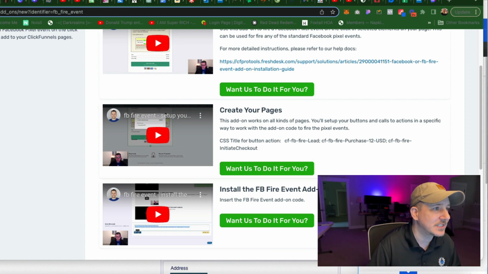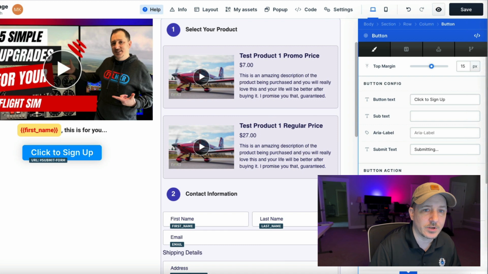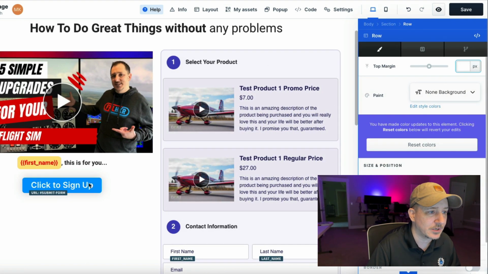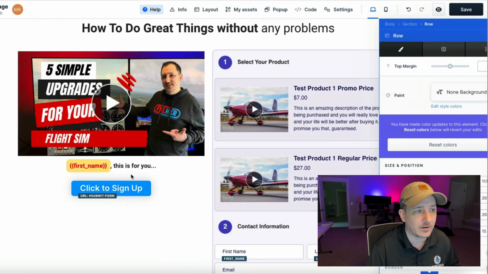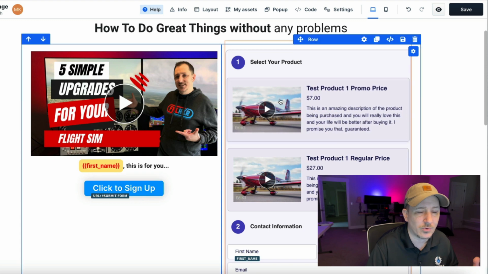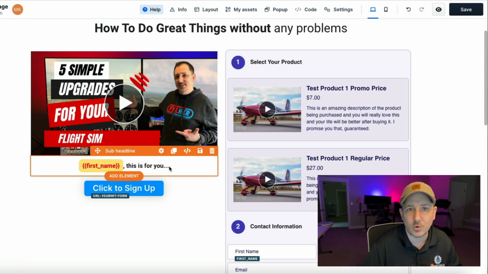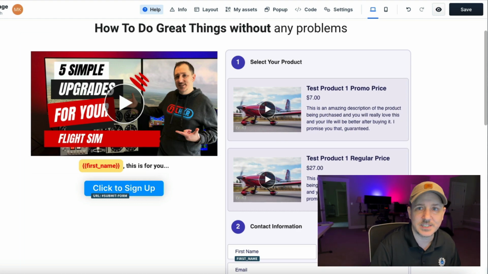2.0. So in CF 2.0, you will notice the way that we set up a lot of our add-ons is with the custom attributes. So for this particular add-on, you might go into the button or the checkout element or the headline element, whatever it is that you're working with. What I want you to do is use the same CSS titles that you would have previously used from the previous steps in CF 1.0.